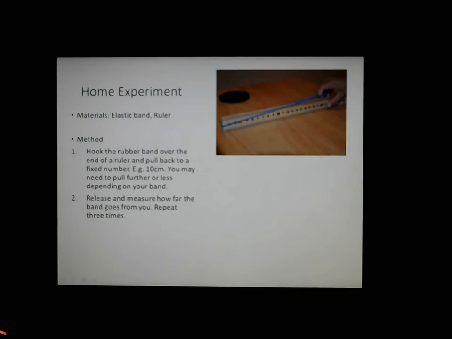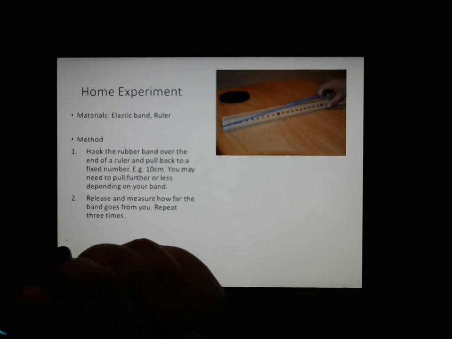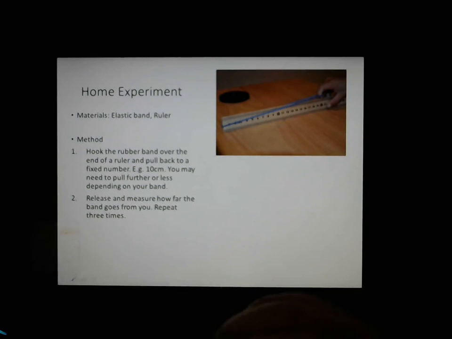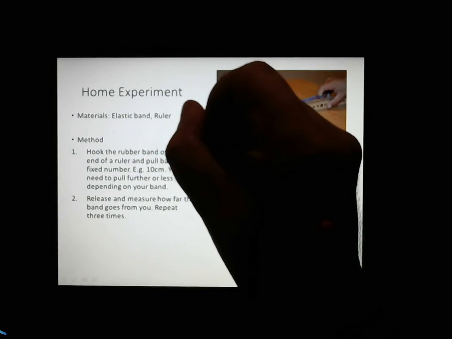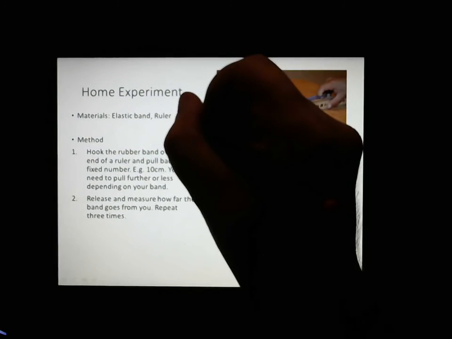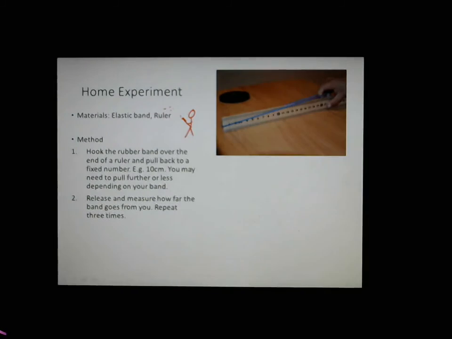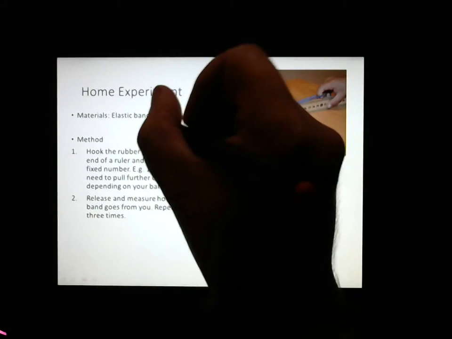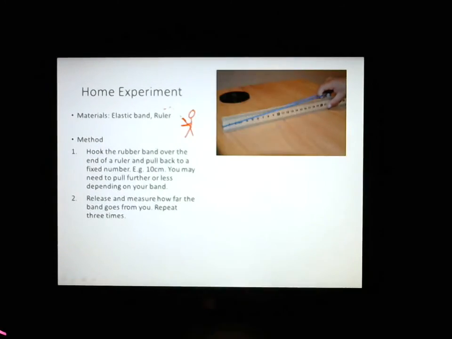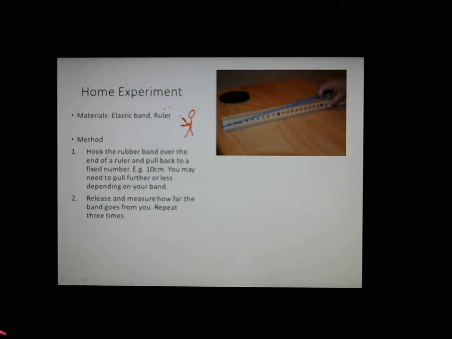Second thing you're going to do is aim it and release it. Try to aim horizontally. Okay, so don't point it up at a... let's see, I'm going to have to draw it here. So if you're here with your thing, don't point your ruler up here so that your thing goes there. You want it to be horizontal so that it comes out from you and falls straight down.